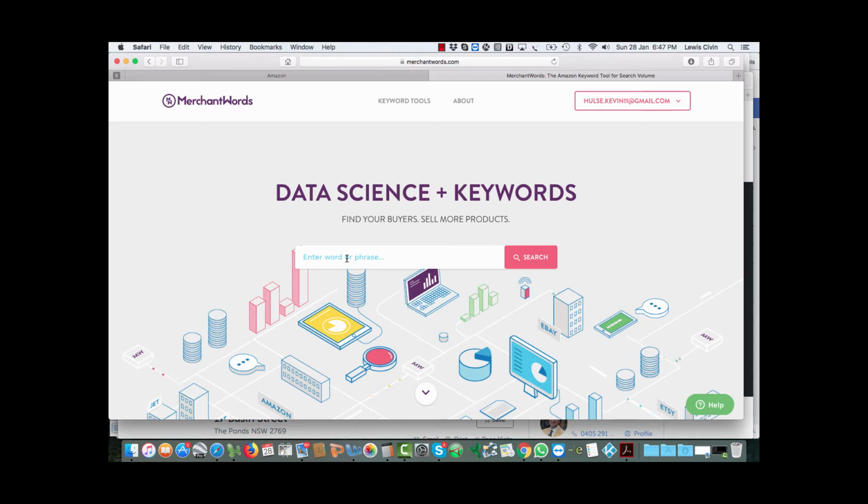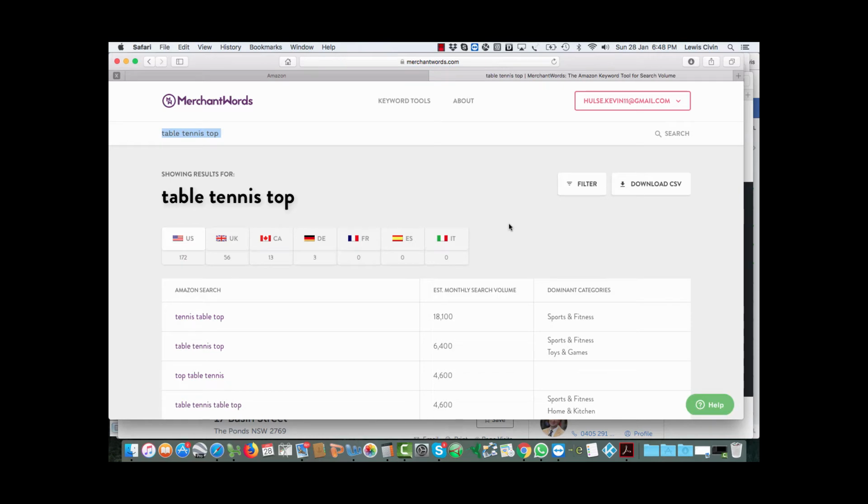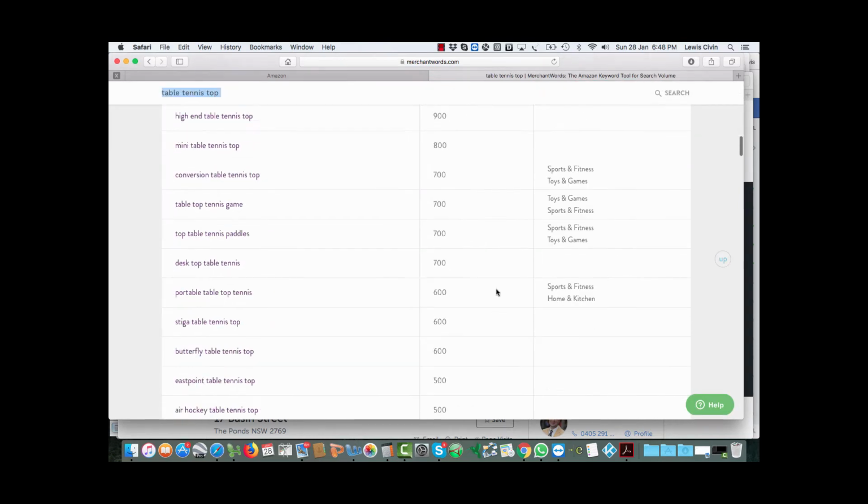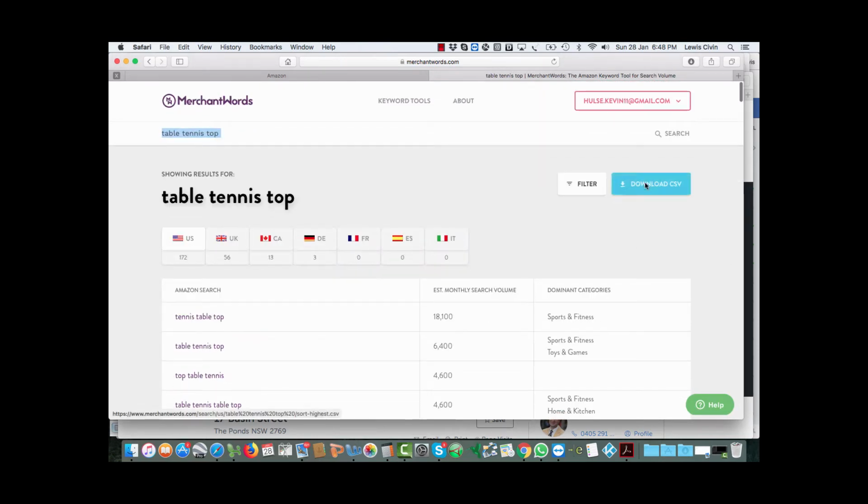So I am doing a convertible table tennis table, and so I'm going to say table tennis top, because it goes on top of another table. So table tennis top, and I'm going to search that, and then it gives you all these terms, and I'm going to download the CSV.